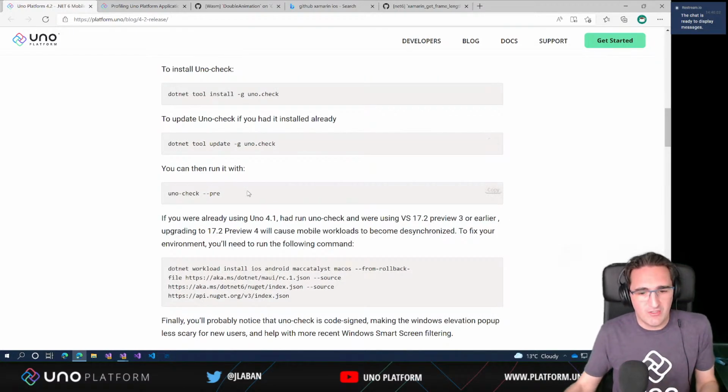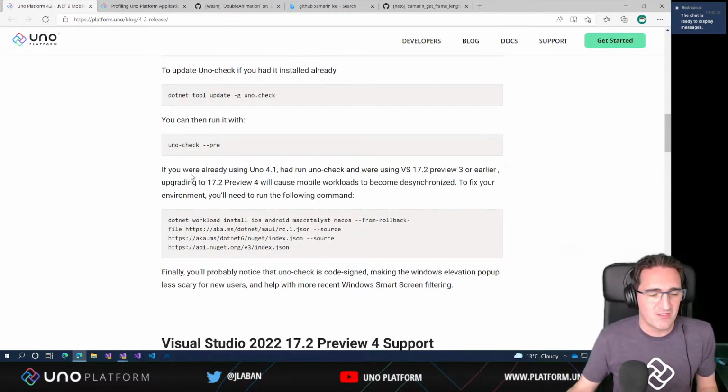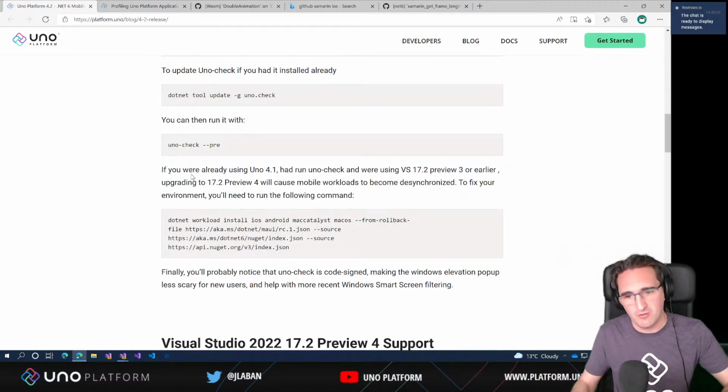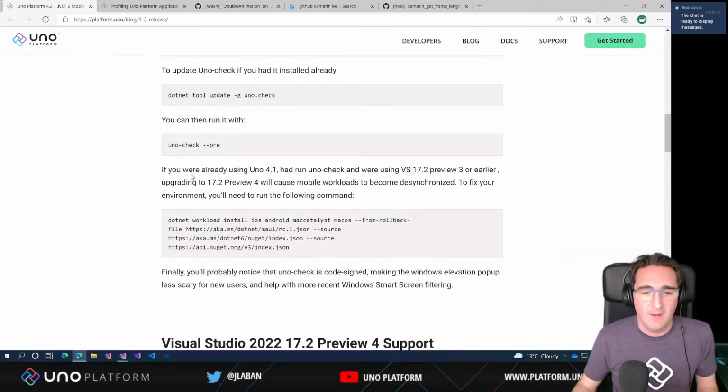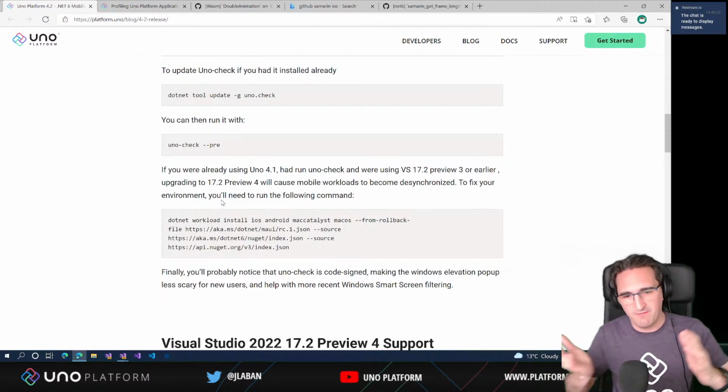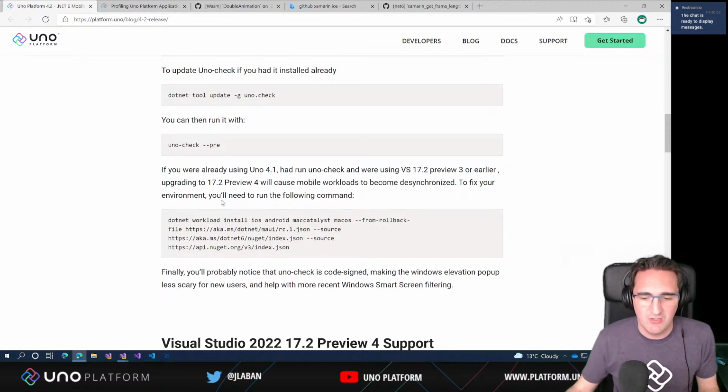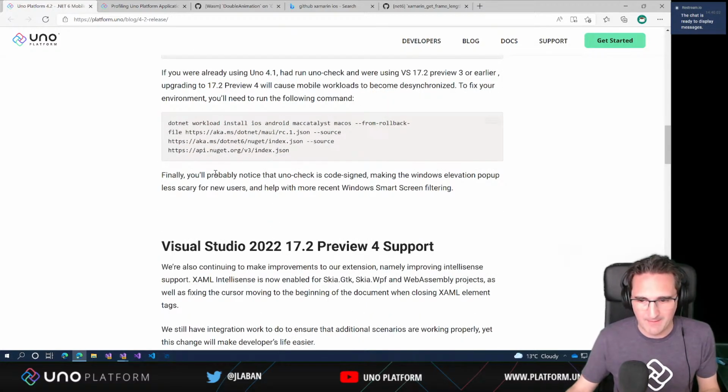The only thing to consider is that if you have installed UnoCheck previously, and you had a previous version of Visual Studio running on your machine, and you already had run UnoCheck, you may have to install and run that command manually after you've installed and run UnoCheck. For some reason, there are a few things that are misaligned when you're upgrading to the newer version of Visual Studio on Windows, so it may require you to run that specific command.